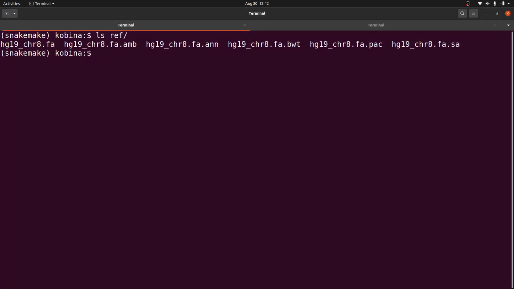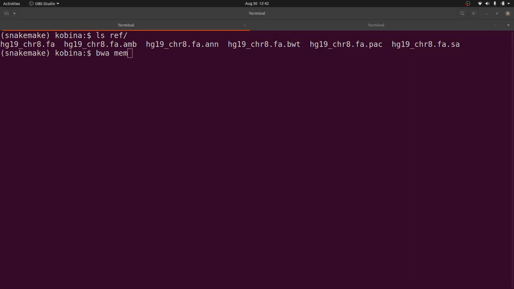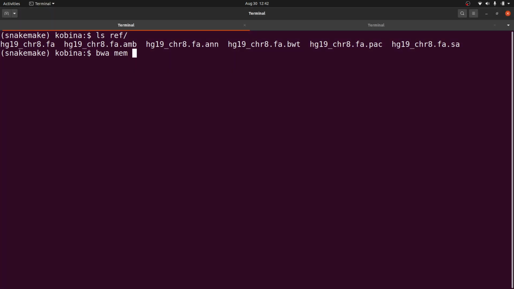So now this is what we are going to do. If you are going to map reads to a reference sequence, you can just say bwa mem, and then we add our reference sequence, which in this case will be ref/hg19, and then we add our read 1, read 2.